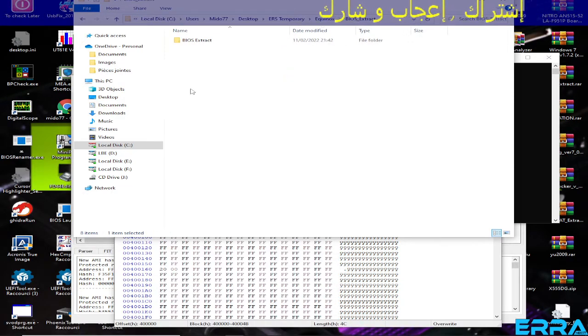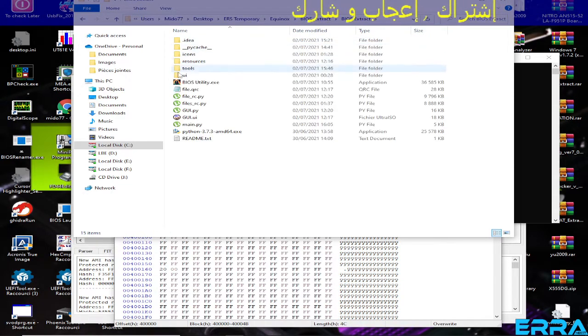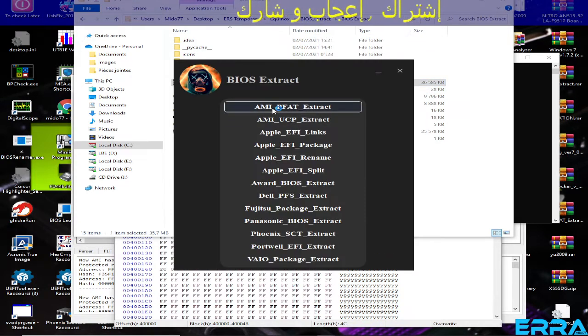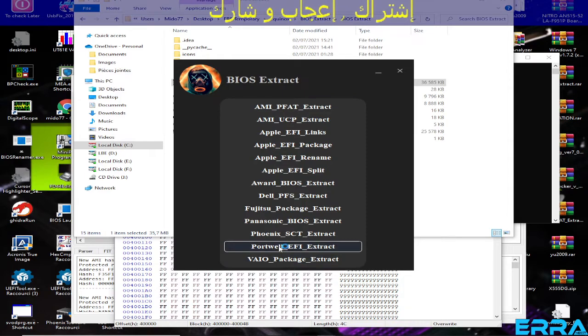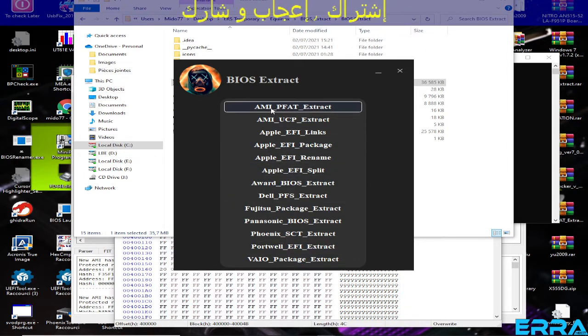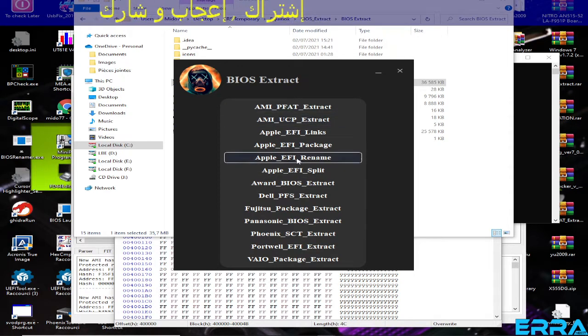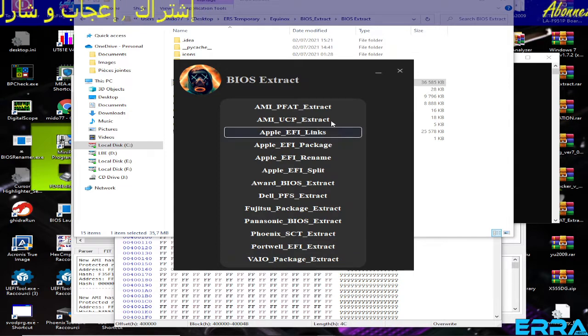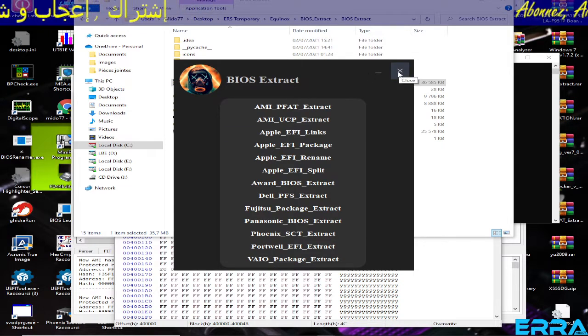So these tools should be a must-have. There's a lot of tools here that you can use in BIOS modding. That's it.